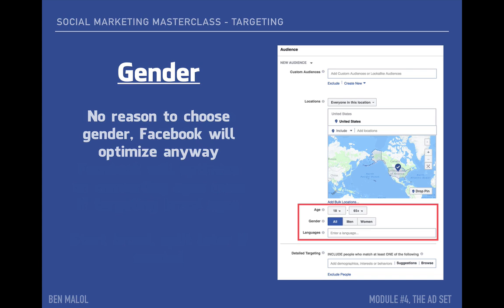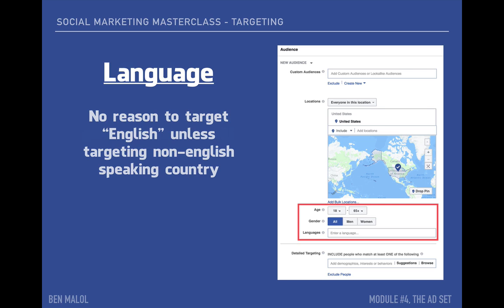Again, anyway, Facebook will optimize on what's converting better. So there's no reason to think for Facebook. And we got the language. Now, with language, I see people just putting English all the time, but there's really no reason to put English, because that's just basically with the interface that people are on. Like if they have English Facebook, then it'll show this to people that have an English Facebook.